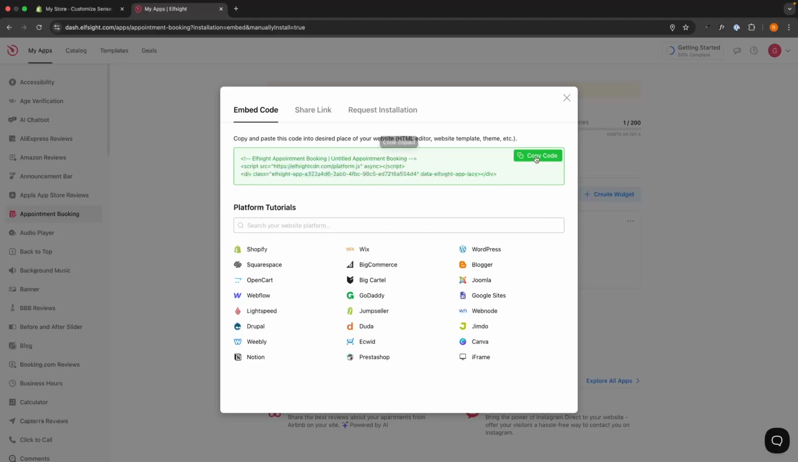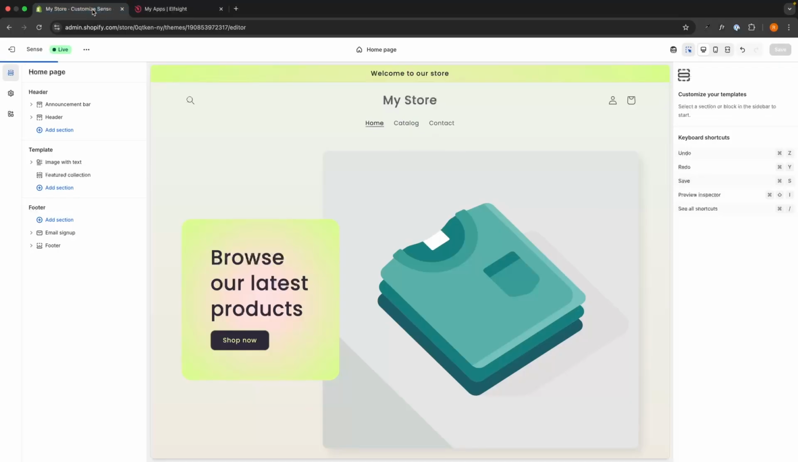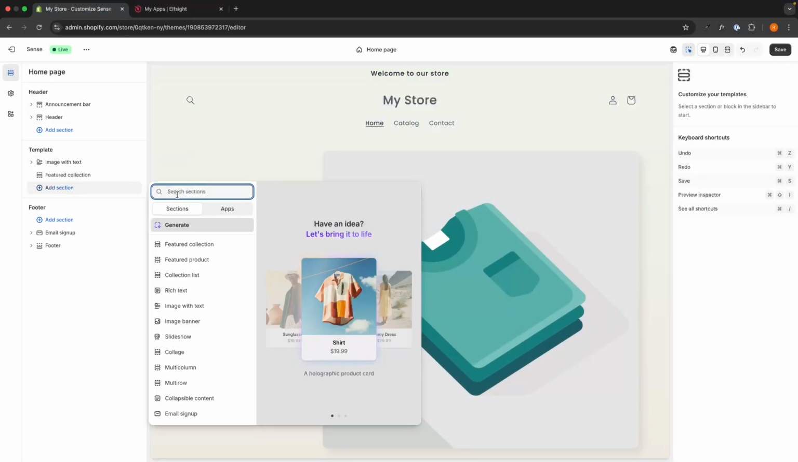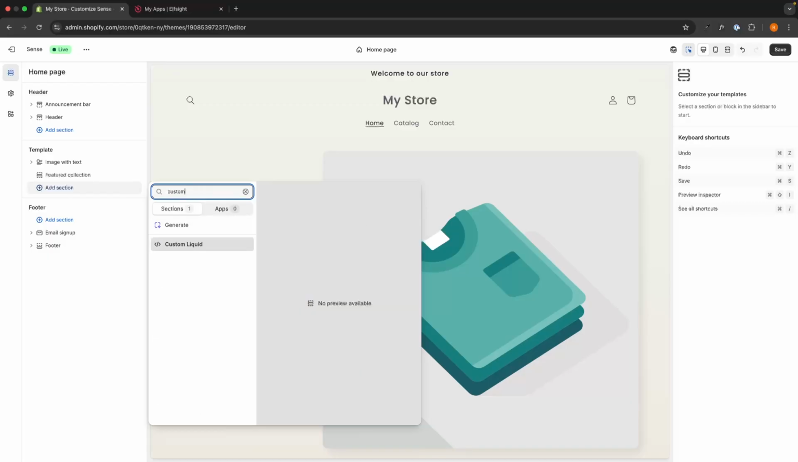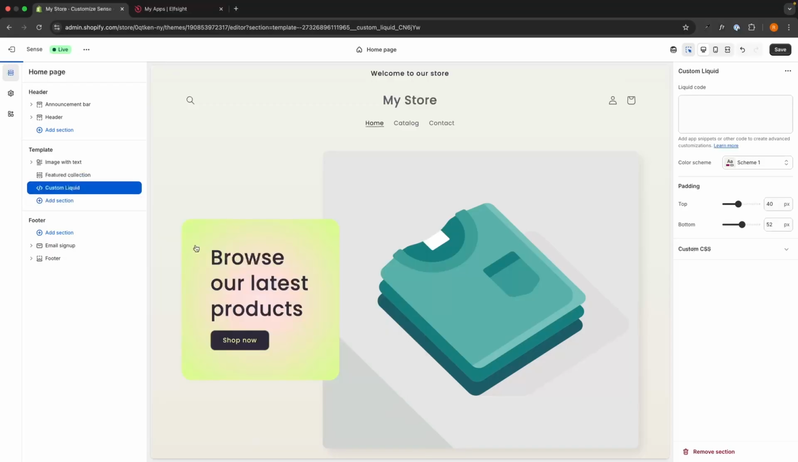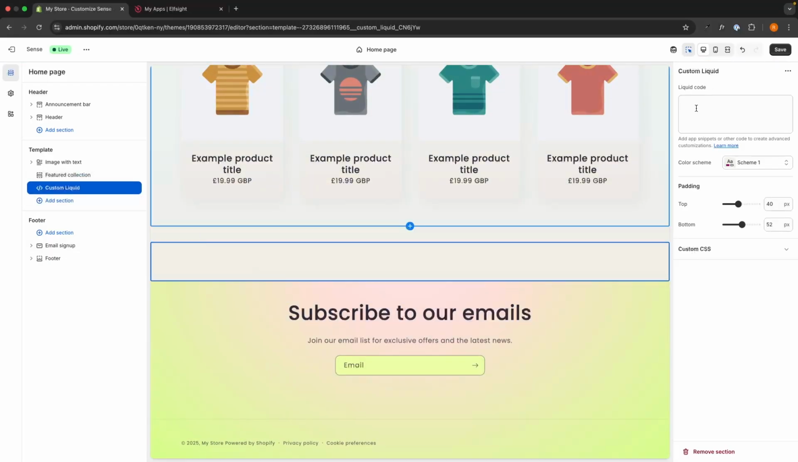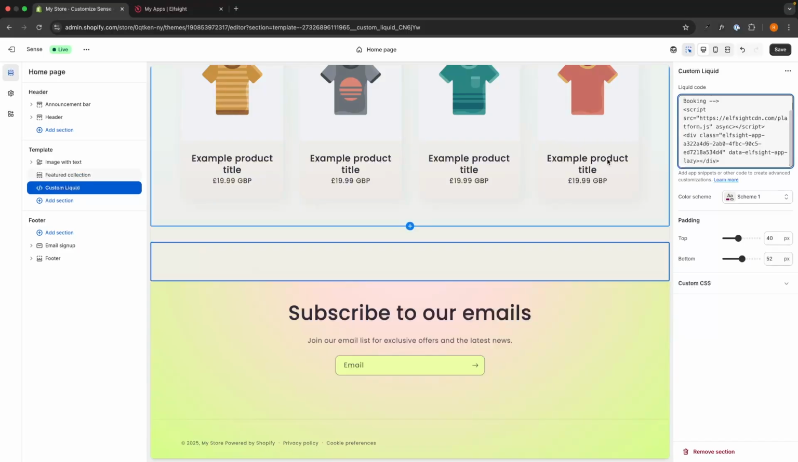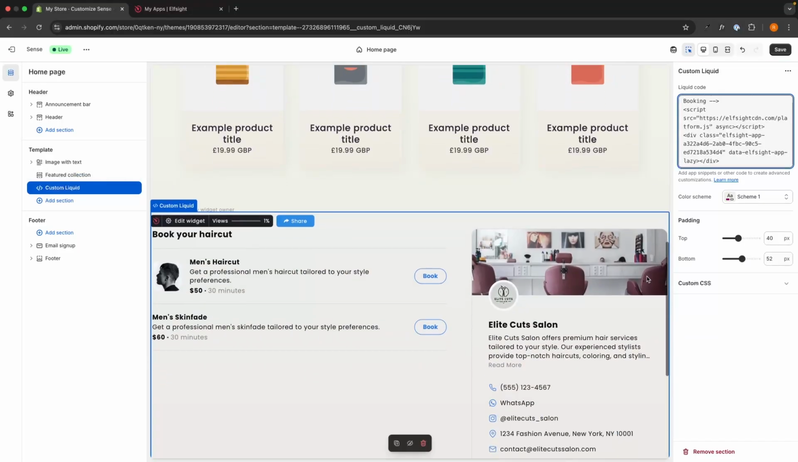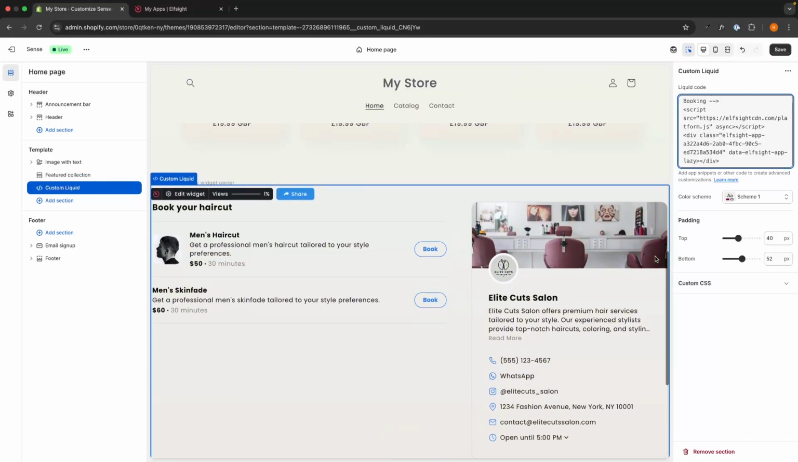So all we have to do is click on copy code, and then we just go over to our Shopify store. From here, we can click on add section, and the section that we want to add is called custom liquid. So we can add custom liquid, and then in this liquid code box, we just paste in the code that we just copied. And just like that, our appointment booking system has now been added to our Shopify store.